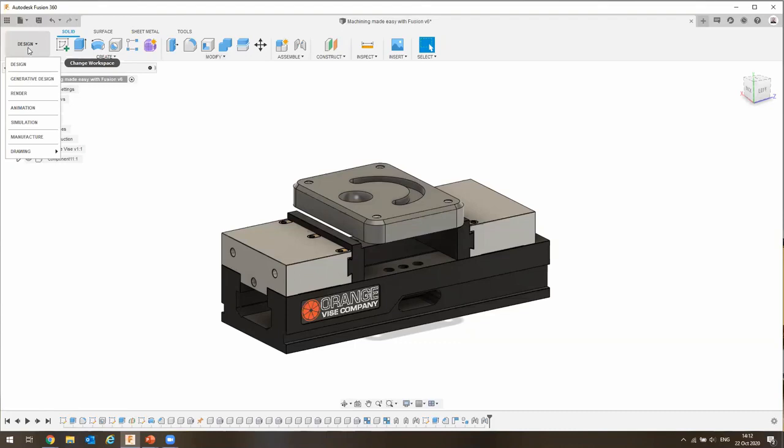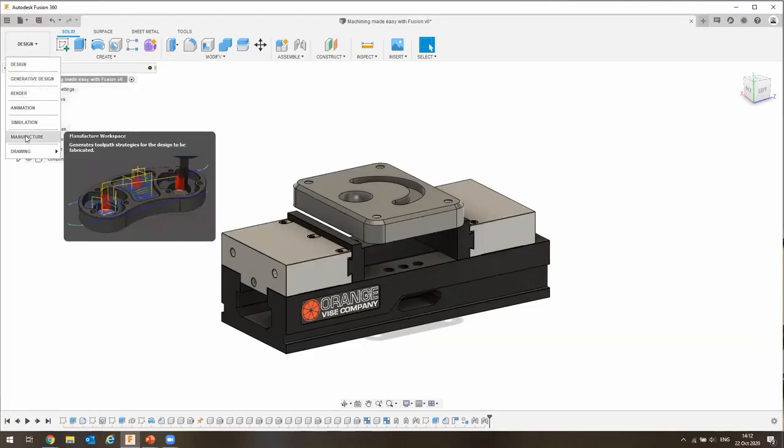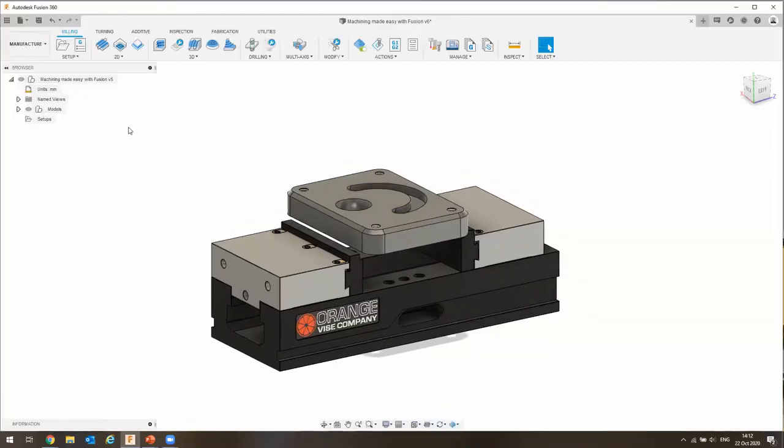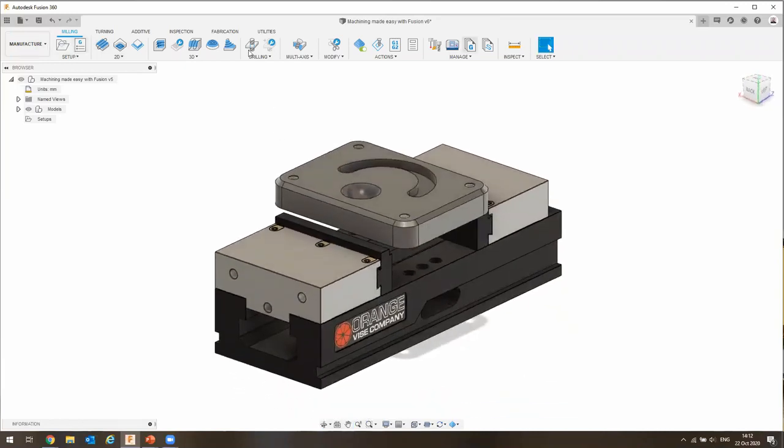So this is Fusion 360. Hopefully everyone's seen this before. You've got several different environments, generative design, which Yashin has looked at, and we're going to look at the manufacture. So we're going to switch to manufacture. Here, like all Autodesk software, you pretty much just work left to right. So I'm going to start by creating a stock.